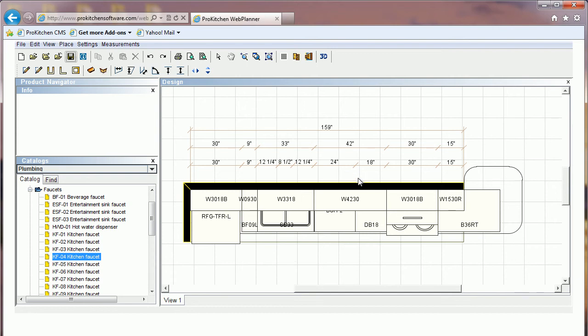And from here you can take that saved design, send it to your dealer. You can either email it or you can save it to disk and take it in. And once you save that and take it into them, then they can price it out for you and give you everything for your kitchen. So this has been the ProKitchen Web Planner video tutorial.